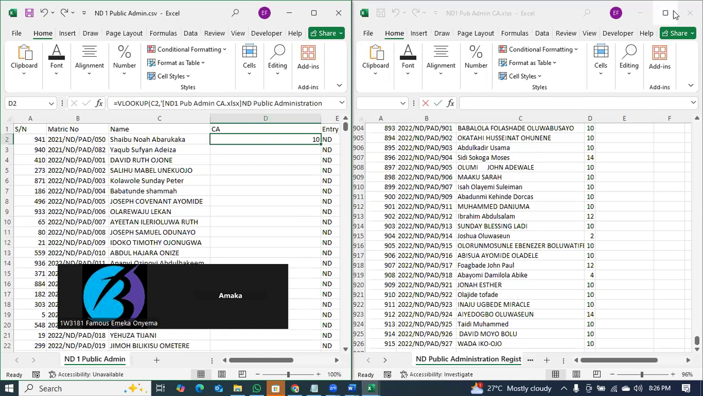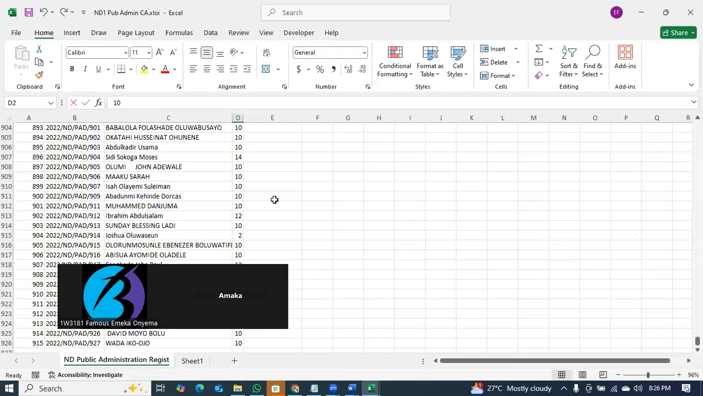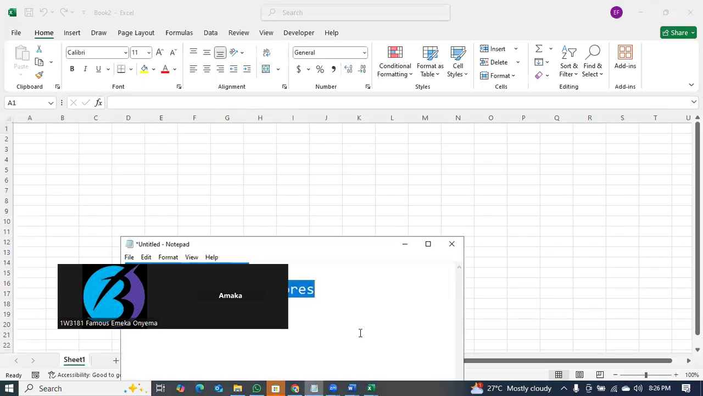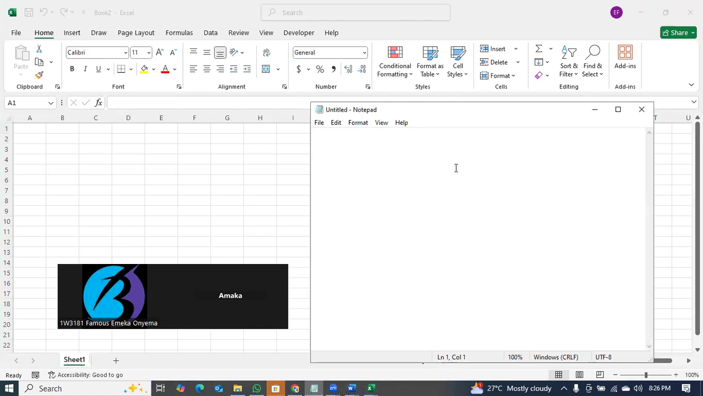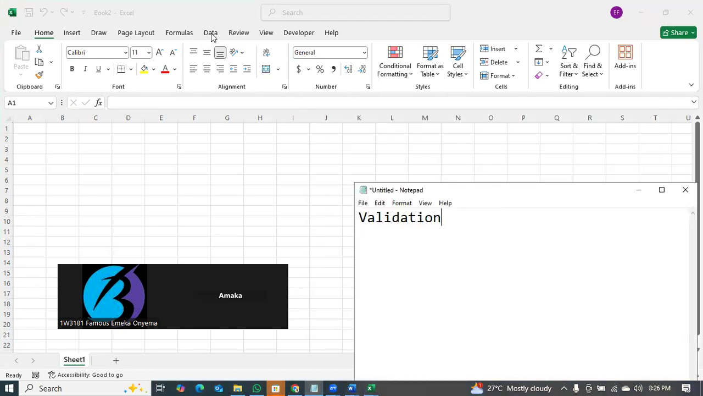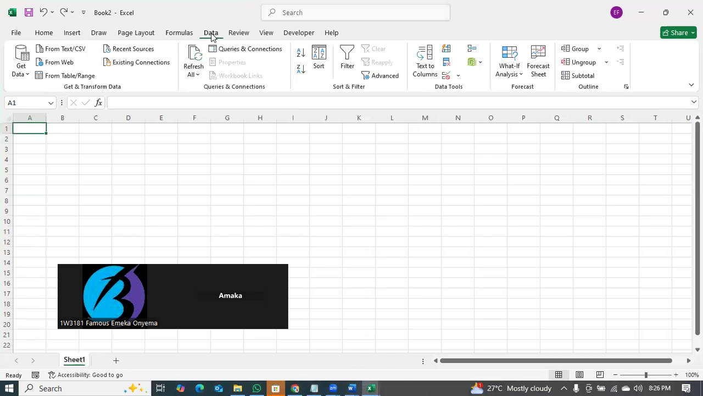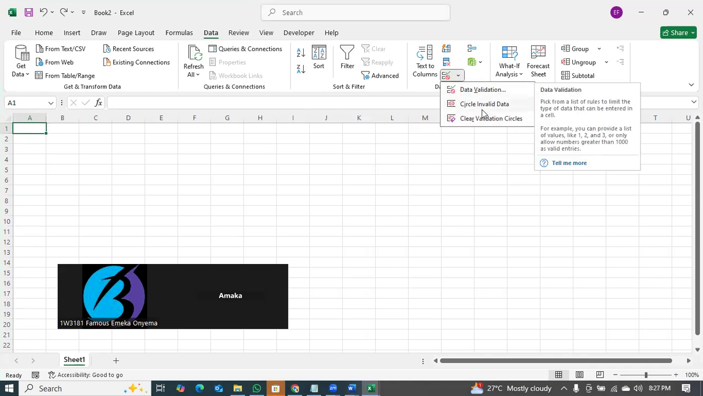Now, having done this, let's move on into today's main class. We are going to be looking at something called validation, because it's something we'll need. We need a validation. So validation is usually found in the data tab. And if you get the data tab, there is something called data validation, circle invalid data, clear validation circles.